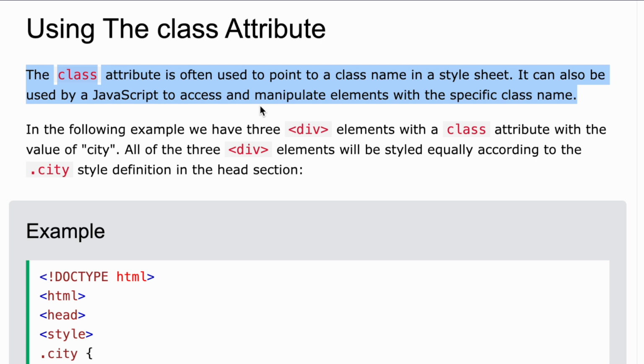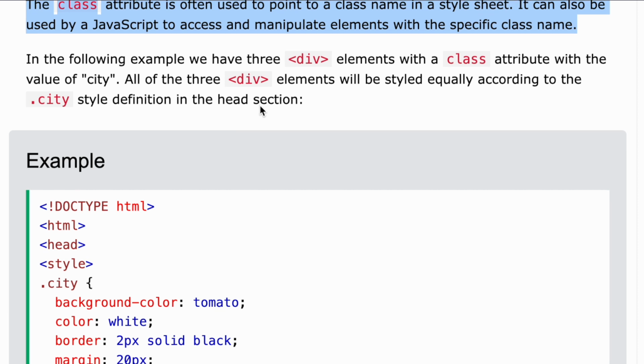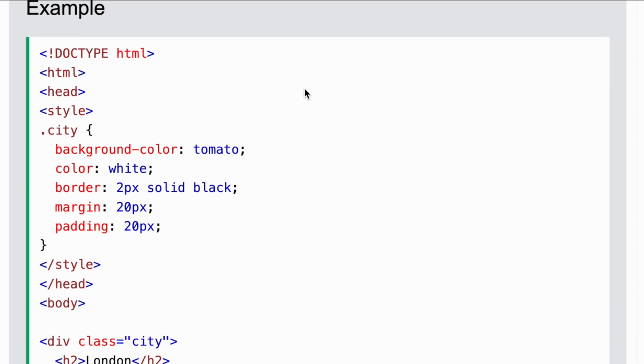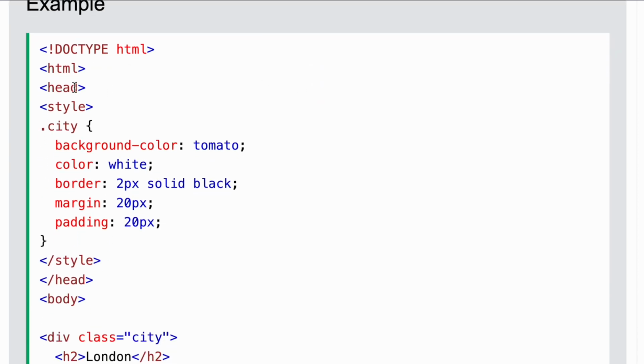In the following example, we have three div elements with a class attribute with the value of city. All three div elements will be styled equally according to the city style definition in the head section. So first we need to go to the head section and write dot city, use curly brackets, and set all the properties: what background color we have to set, what the text color should be, what the border, margin, and padding should be. We'll mention it all here and then close the curly bracket and close the style section also.